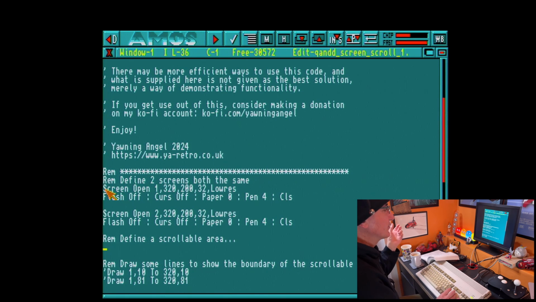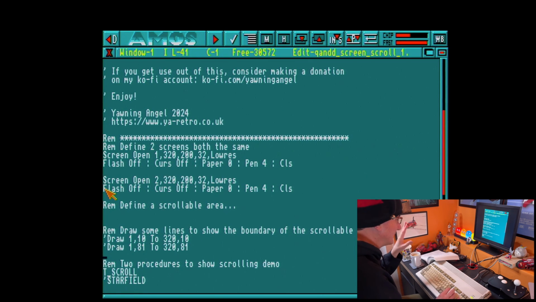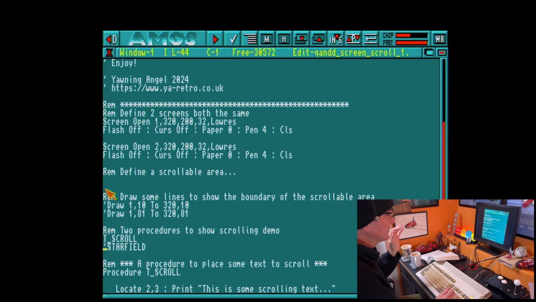Then we're going to define a scrollable area, and I'll come on to that in a bit. There's some commented out code in here. We've got a couple of lines there which I'll implement later. They'll show you that that's the scrollable area in a little bit more detail. I've got a couple of procedures here, one of them commented out, which will show you the kind of material that we're putting inside the scrollable area, so be it text or some kind of imagery.